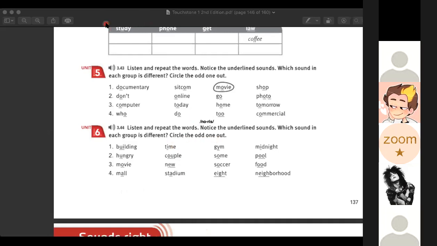Cuando vean esto, significa que marquen la que se escucha rara o la que es diferente. Circle the odd one out. Okay. Recuerden, vamos a enfocarlo solo en el sonido que está subrayado y vamos a marcar la que se escucha diferente. Okay. Hay que practicar.